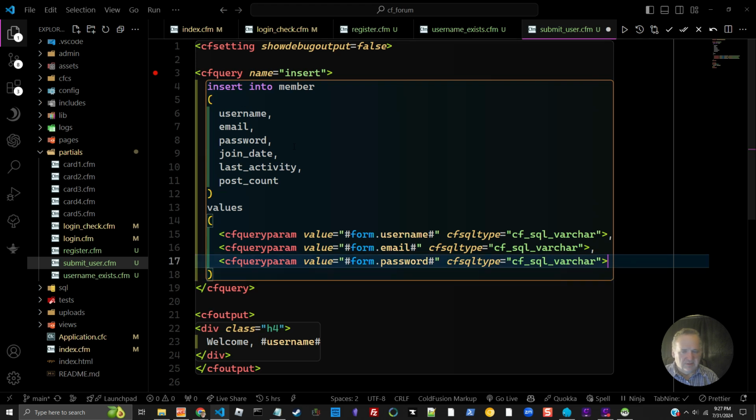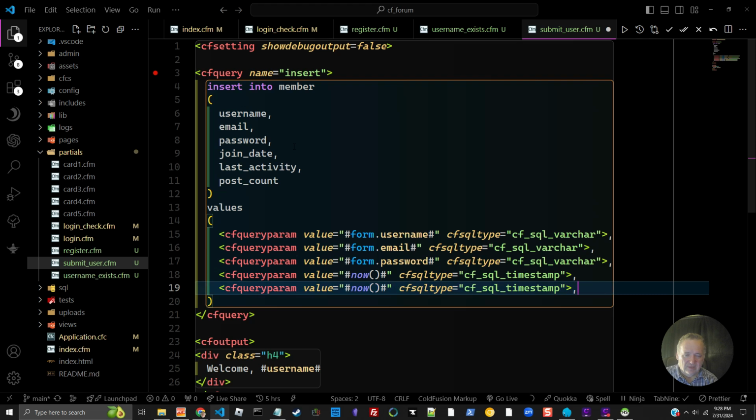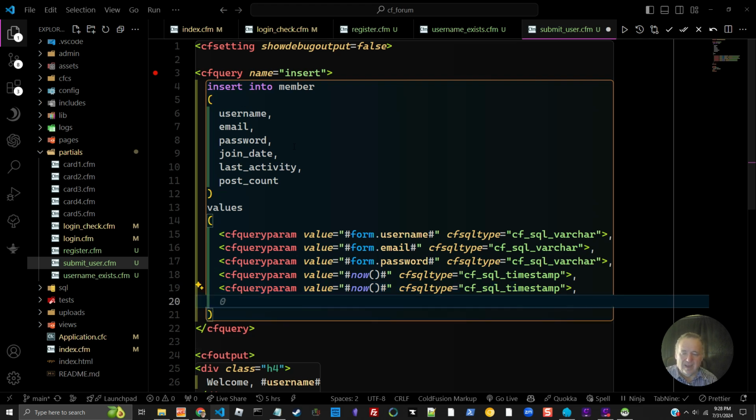Okay, so now I just come over here, do comma, and we start putting in the timestamp. We pass in now, which is the time and date of right now. Then we get another one, and when we do updates, we will not be updating the join date, just the last activity date. And then it's starting off as 0. We're inserting the member, so we'll just start off as 0. Okay, so we've got that. Let's see if that solves our problem.